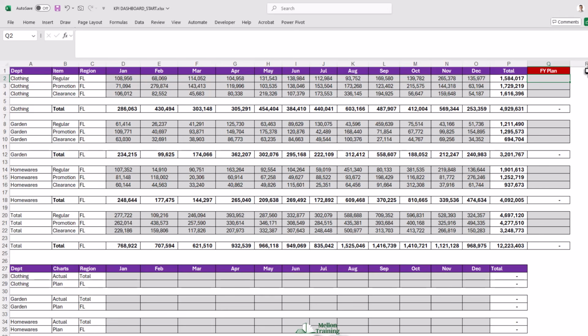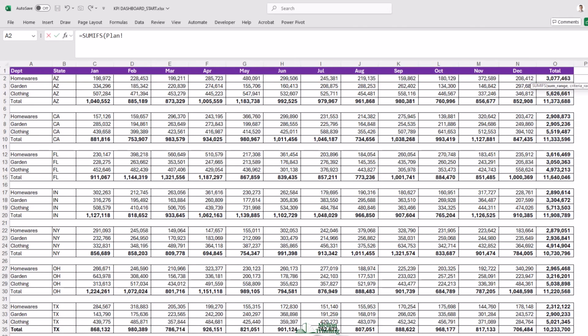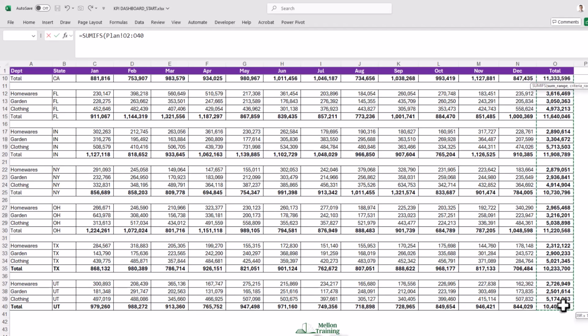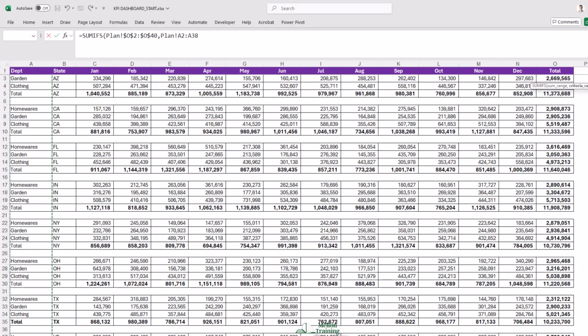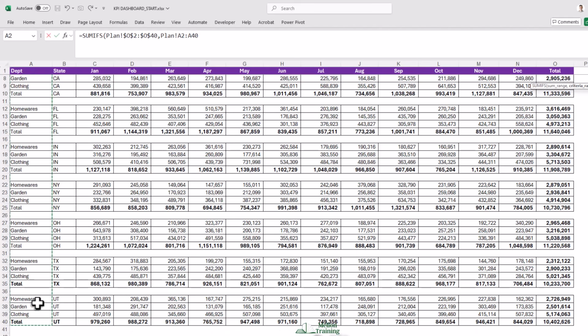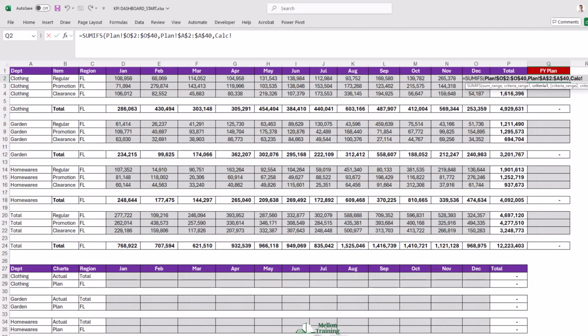And we'll just type equals SUMIFS, open a bracket, and we'll go into our plan sheet. We want to have a look at the data out here in O2 all the way down to O40. Press F4 once and type a comma. And the information that we want to look at is our department. So we highlight A2 to A40 and we'll press F4 once, comma. The criteria are cell A2 from calculations worksheet, and then press F4 3 times.